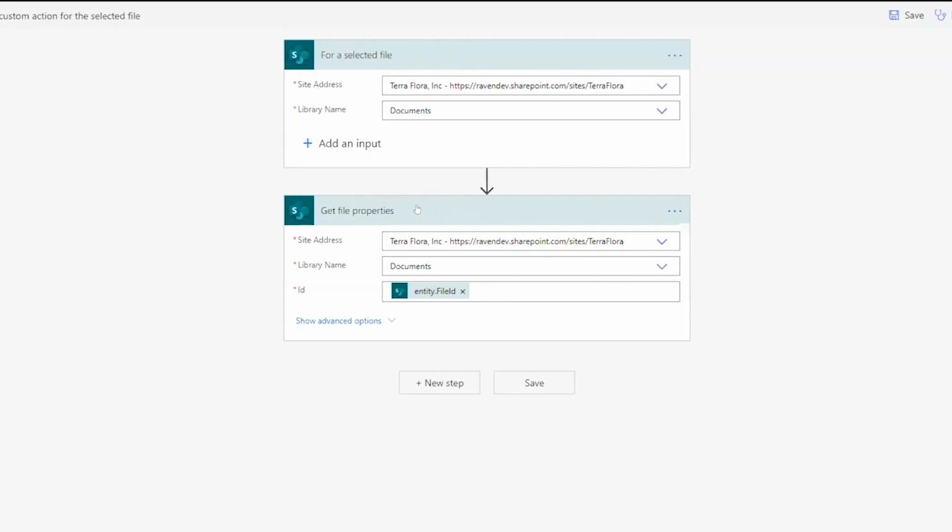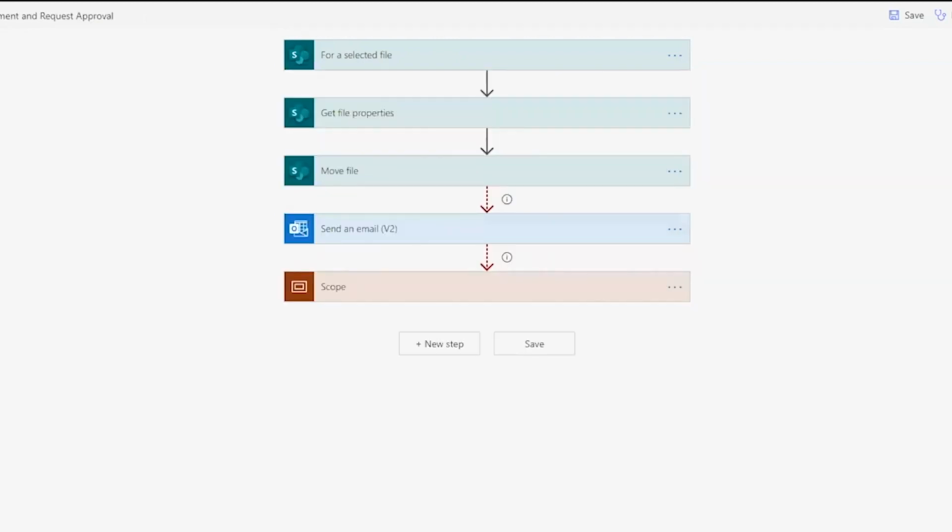And then it's automatically going to give you this get file properties. The get file properties is obviously not going to get the content for you, so we have to handle that a different way. But this is a really great start, because this gives you the most flexibility to do whatever it is you want to with that document, just doing a whole custom flow for it. So I already have this built out. So let's go ahead and look at this.